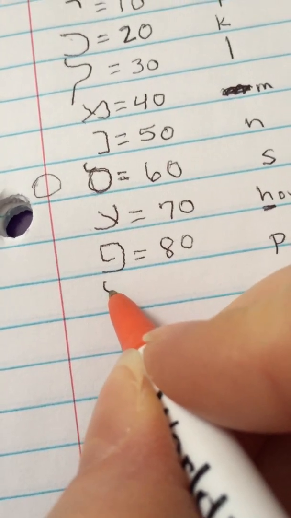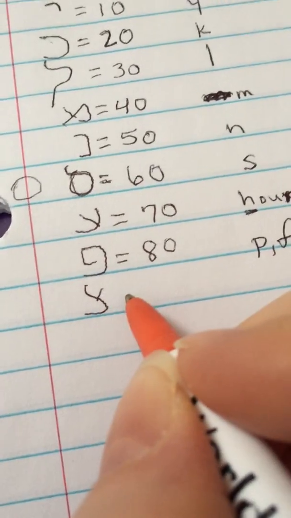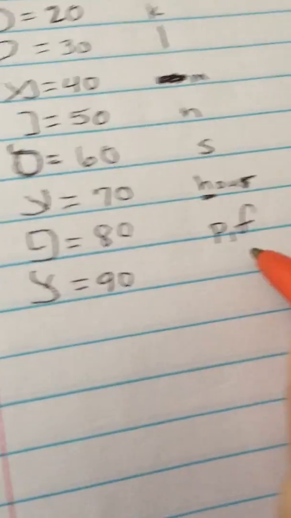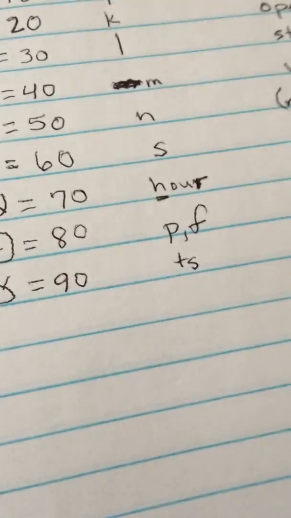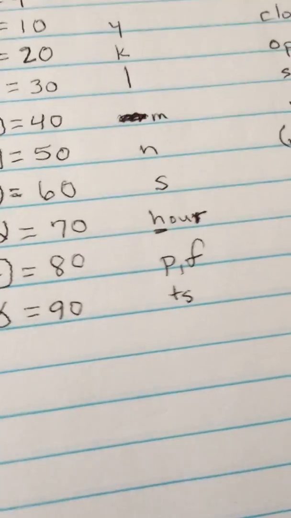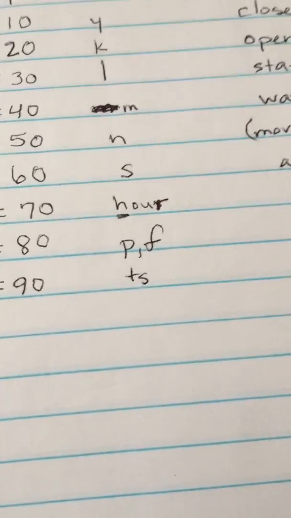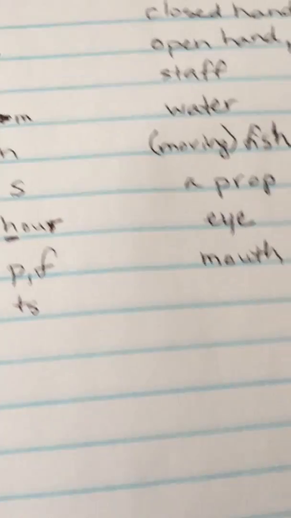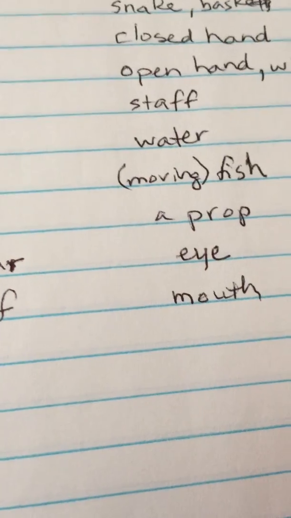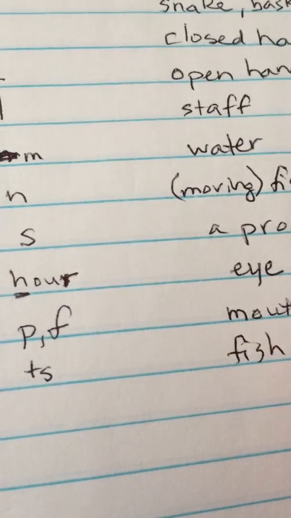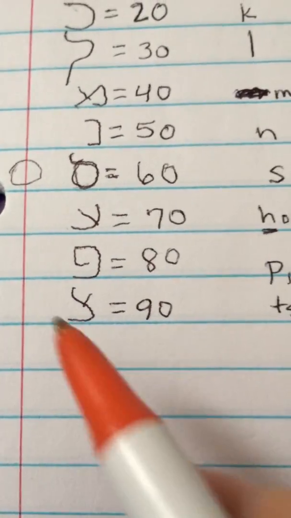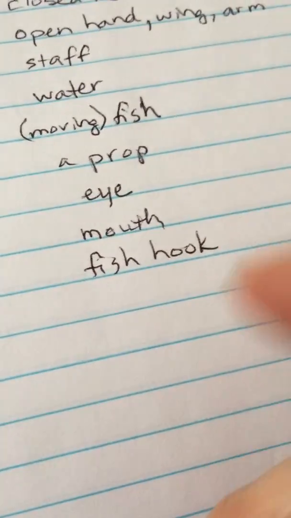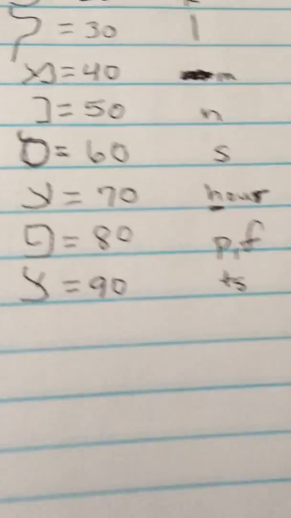Tzade, or Tzadi, however you say it, is 90. Tzadi has a TS sound. It's kind of a challenge for Americans, I guess, to say that at the beginning of a word, but it does start words sometimes, so you just say tz. It's like at the end of puts, but it's at the beginning sometimes. Tzade is a fish hook. You can kind of see that a little bit. It can mean harvest or a desire.